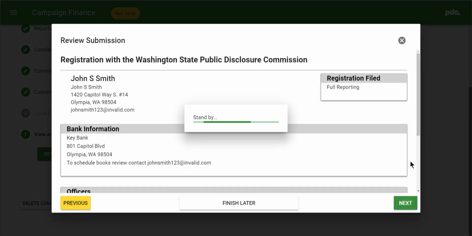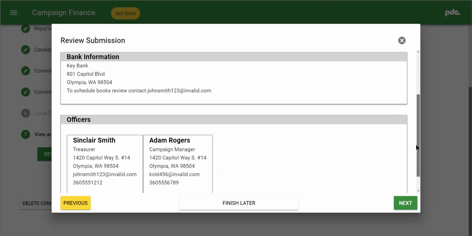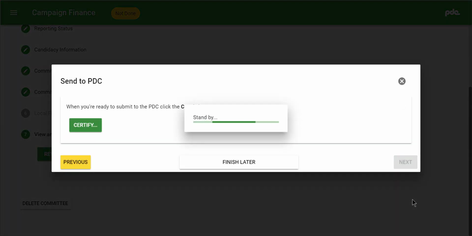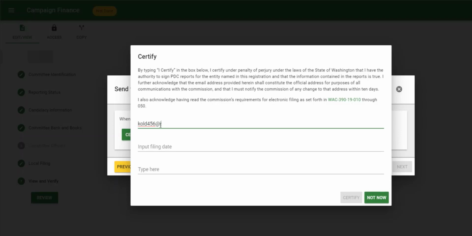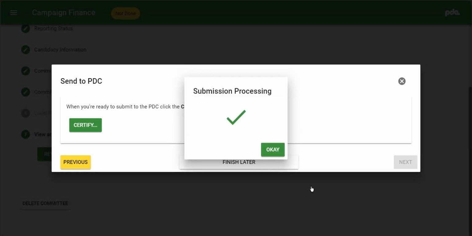I click Next. It will show me a view of all of the information that I've provided. I click Next. At this step, I click Certify. There's a message. You want to make sure you read the message to understand what you're certifying. Type in this field, I certify. Click the certify button, and you will get a message that says the submission is processing.